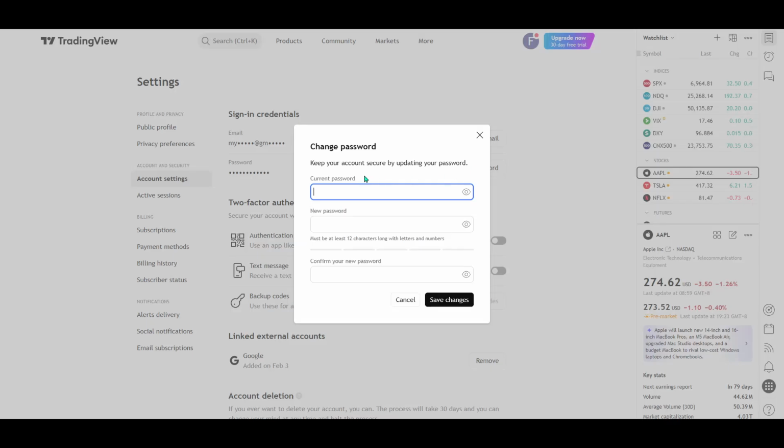TradingView asks for your current password first to verify it's really you making the change. Type your current password carefully, then enter your new password, and finally confirm the new password by typing it again exactly the same. When choosing your new password, pick something strong and unique.